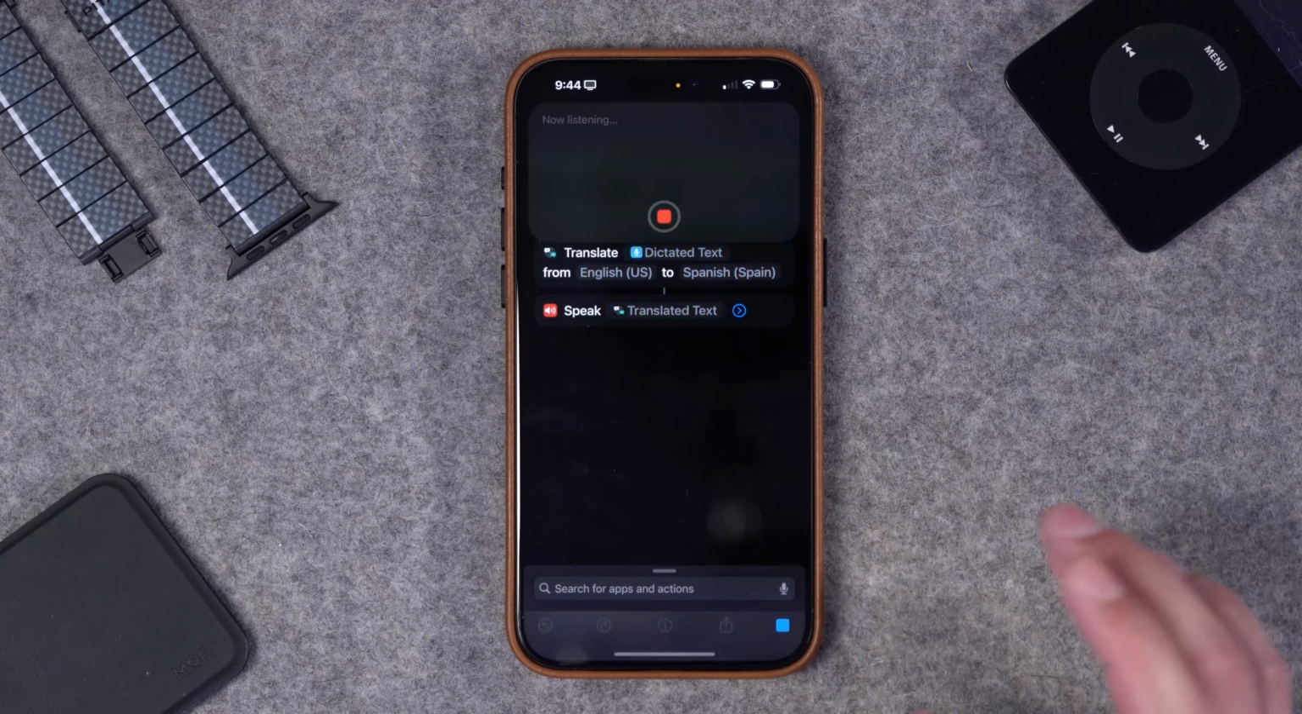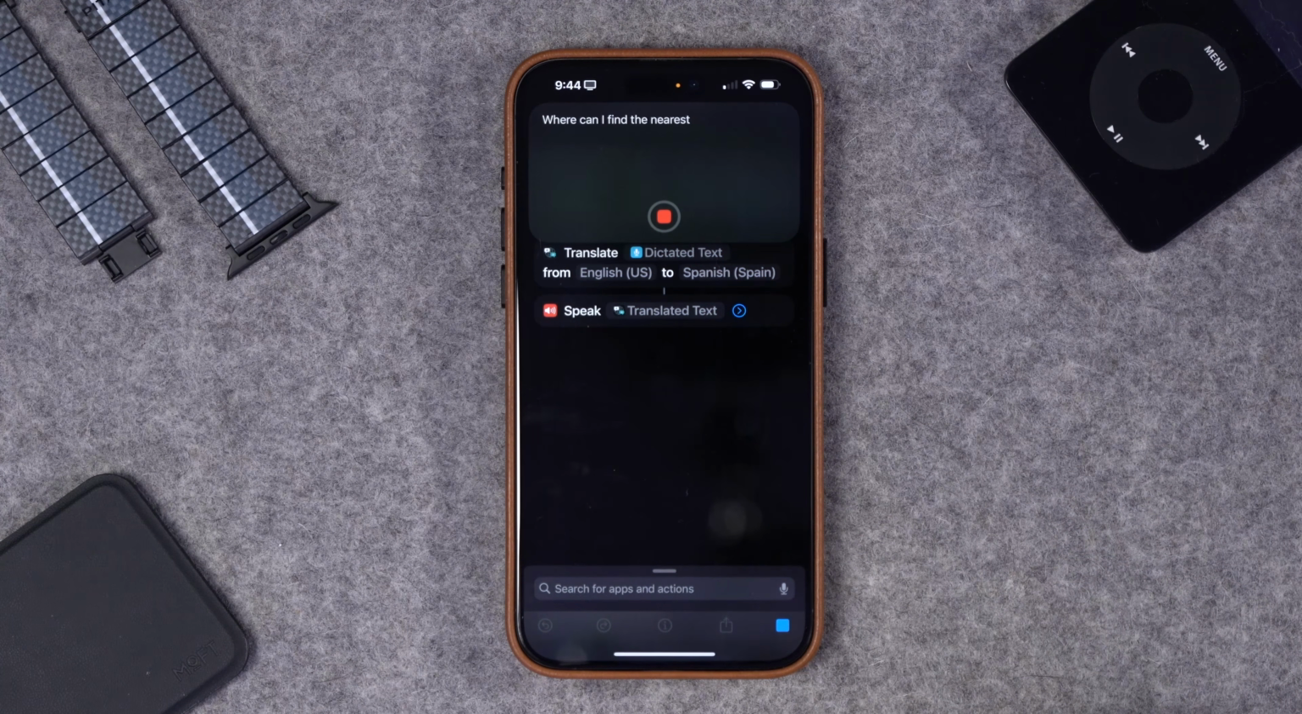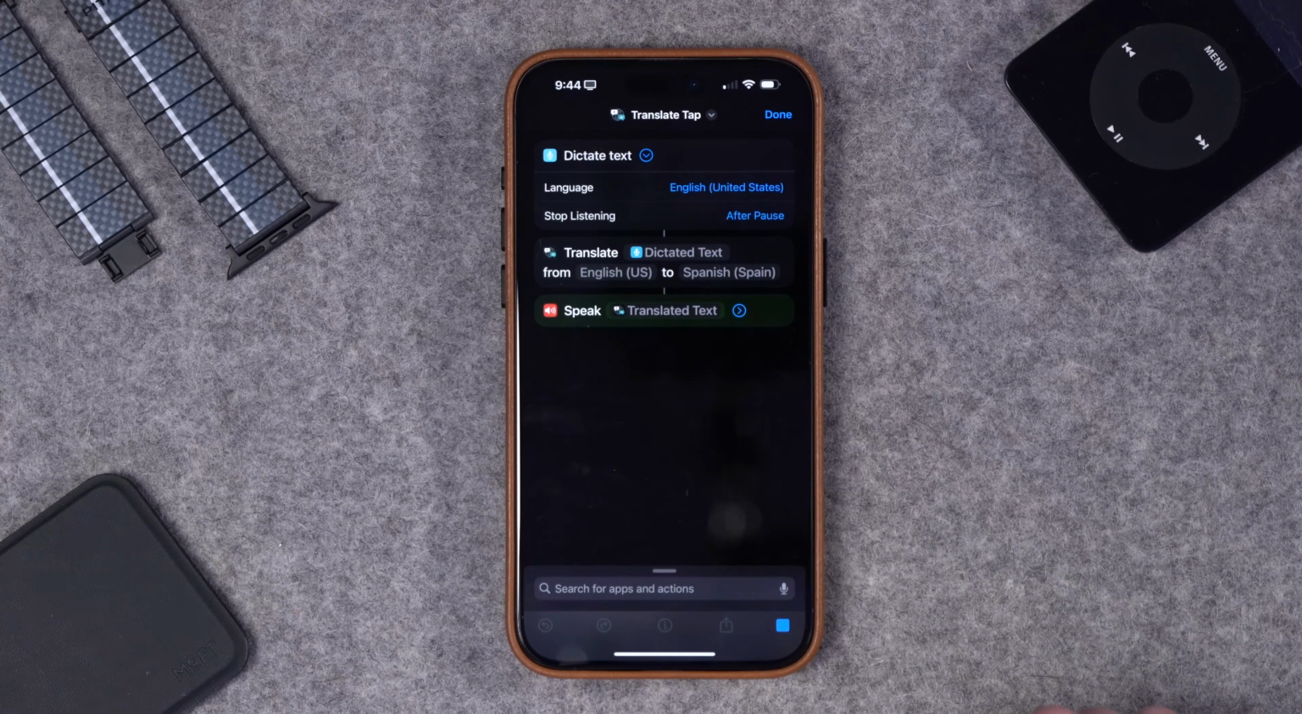So let's try this. Where can I find the nearest restaurant? ¿Dónde puedo encontrar el restaurante más cercano?